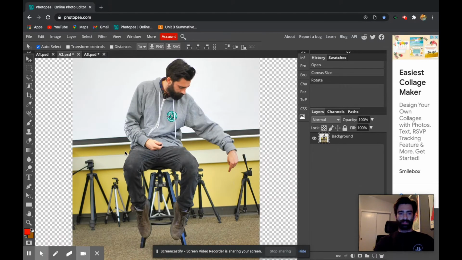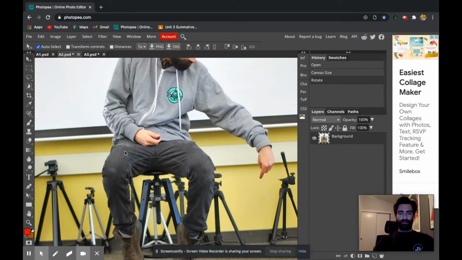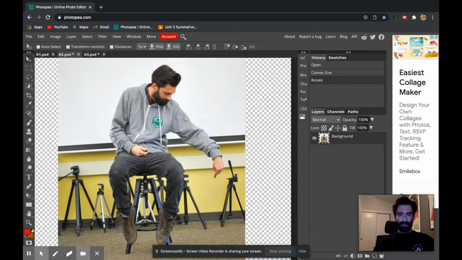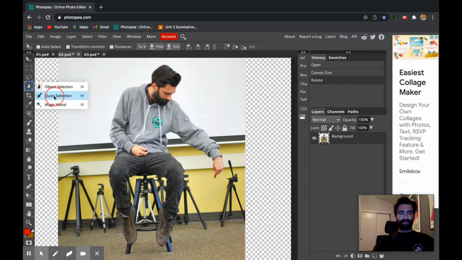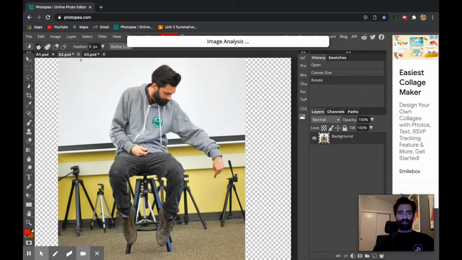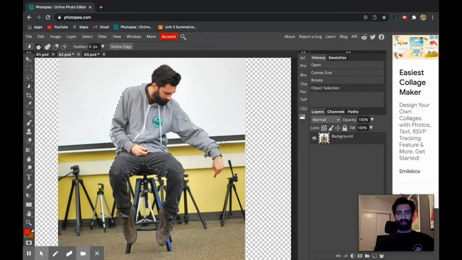So I'm going to zoom in just a quick little bit here. And then the first selection tool I'm going to use here is the quick selection. There's also the object selection, but I prefer not to use that just because there's a lot of stuff in the background that I don't want selected. So like I have this little bar back here. It also is selecting the overhead screen behind me.